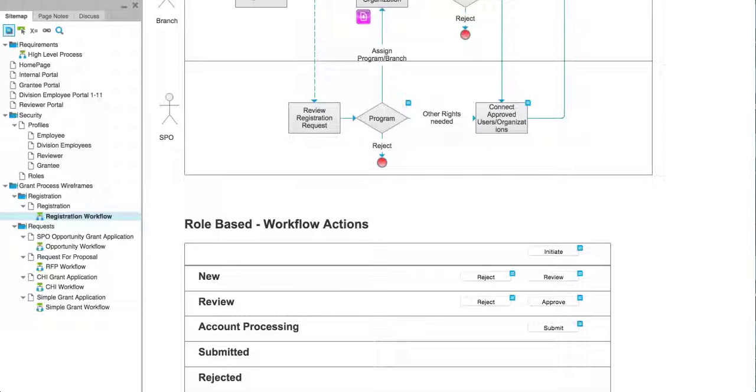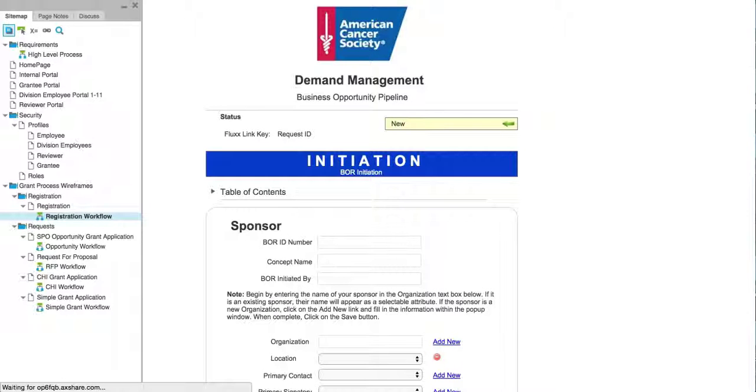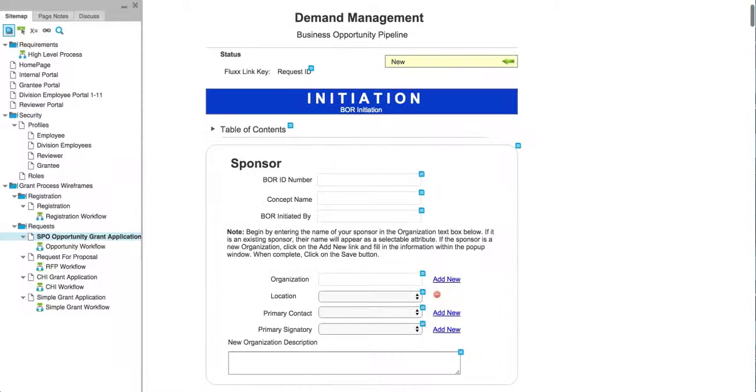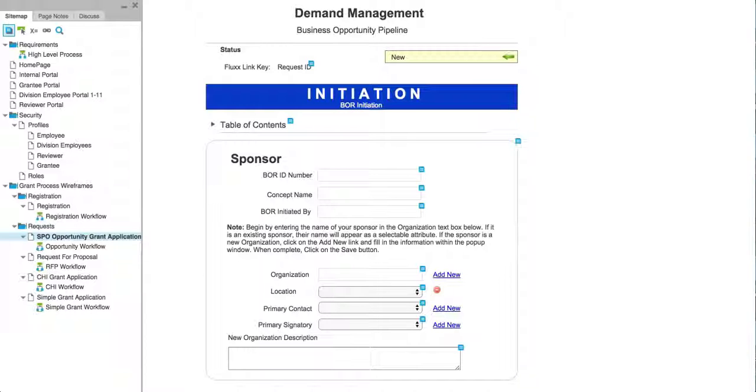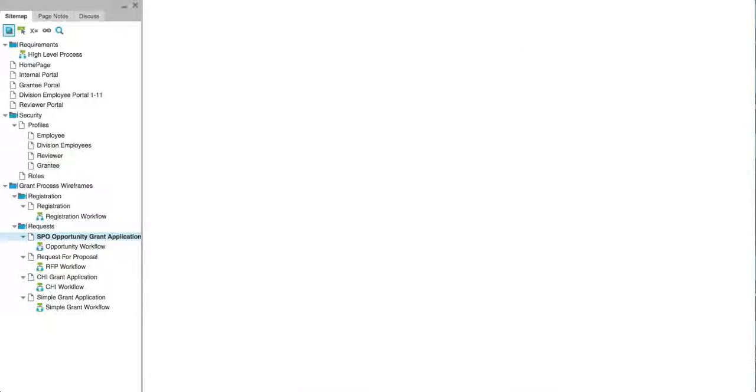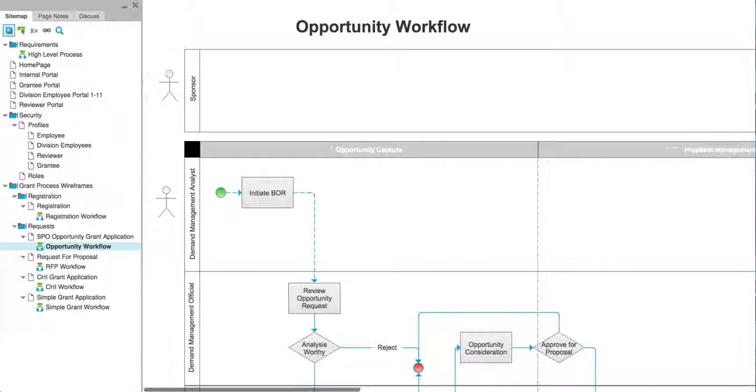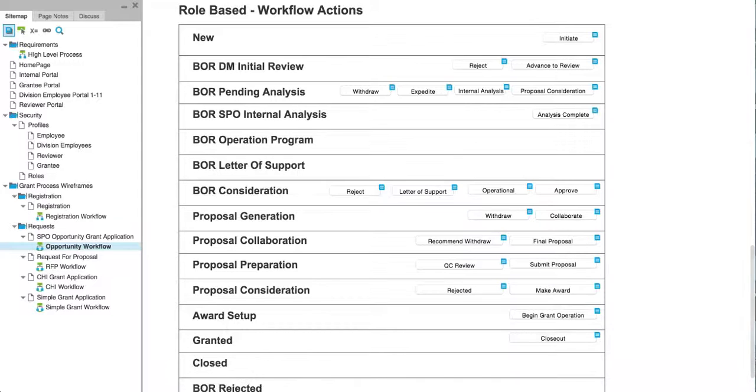The other pages that we've created are the four basic template applications, if you will. The first one is for the SPO application process. It's a grant opportunity seeking form. It goes from initiation all the way to grant closeout, and it's a very, very long form. The workflow for this form is right below it, and it also contains a role-based workflow table at the bottom with action buttons to drive you through the activities.